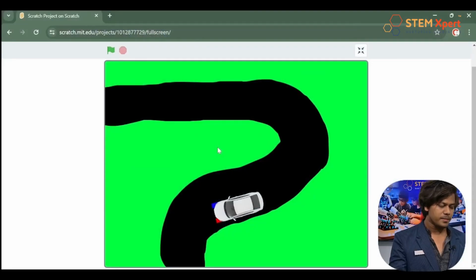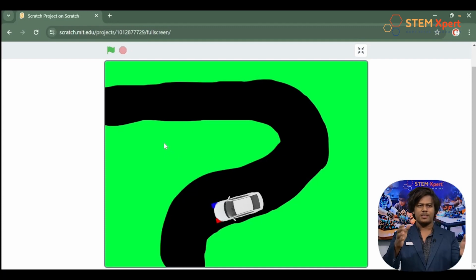Okay, hold on. I'm going to show you something. So everyone has to just look at the screen. I'm going to share my screen. Well, there you can see the stage. Of course, this is Scratch software. And over there you can see a track, and over there you can see a car. Let's see what would happen. Here I'm going to press the green flag. Let's go.